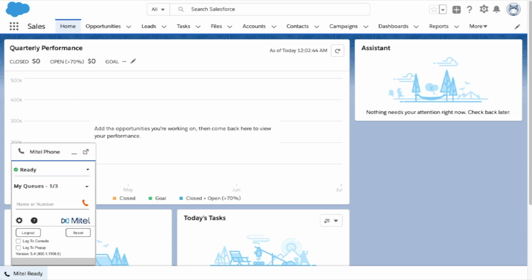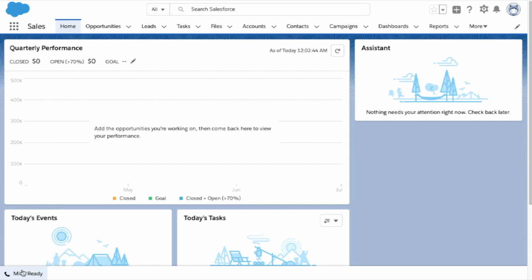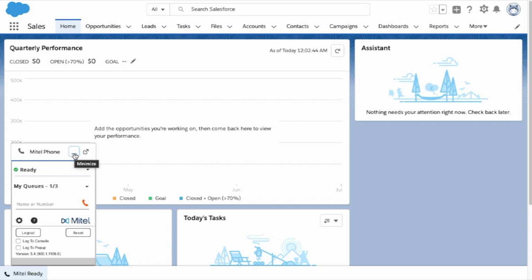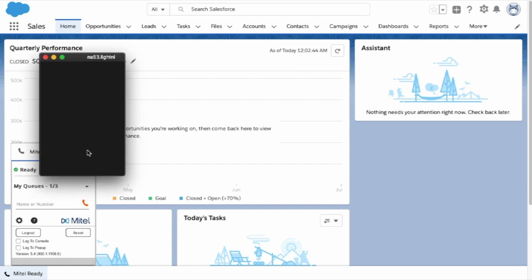Once authenticated, you see that the SOFTPHONE presents you with Agent Interaction Center controls. At the top, you will notice that you can minimize your window. You can also minimize using the icon in the lower left corner, as well as tear off the SOFTPHONE window.